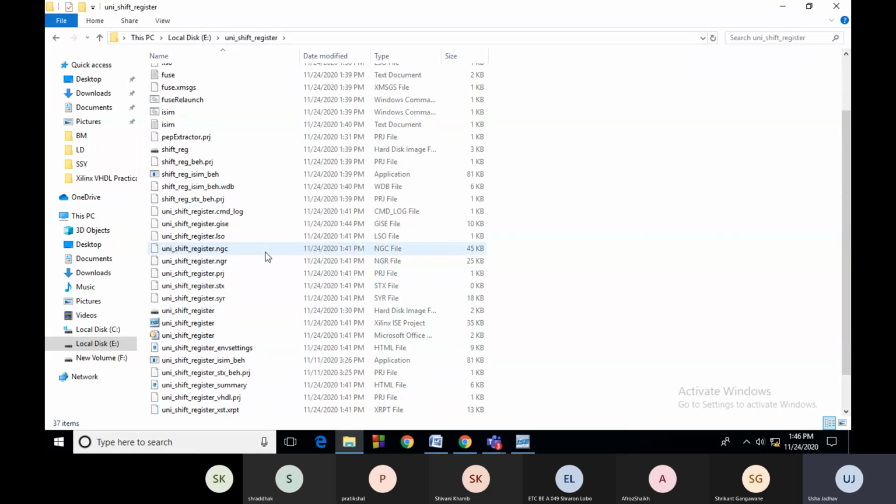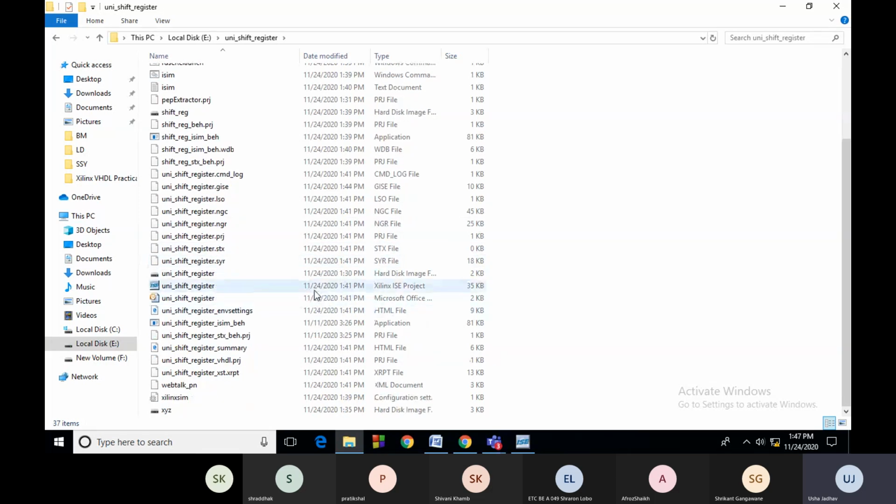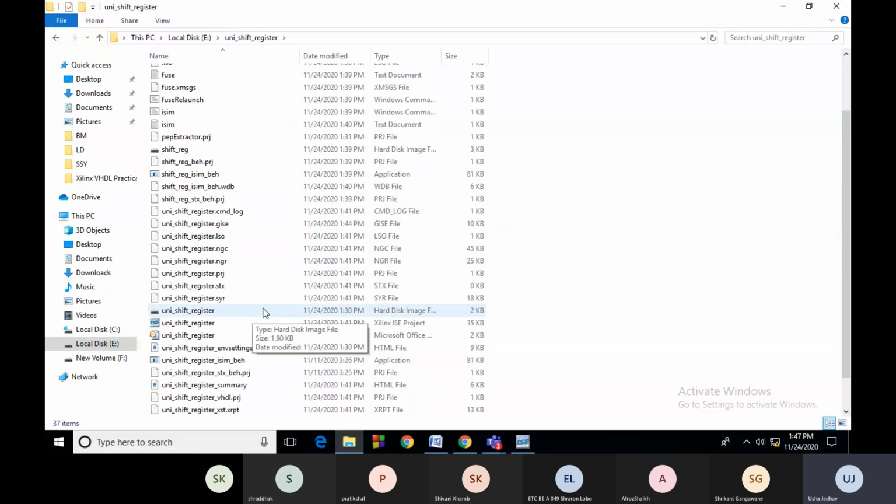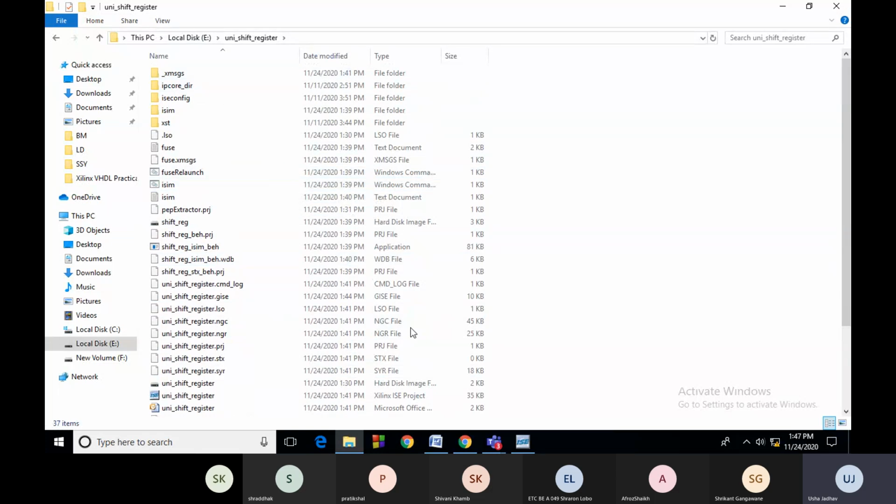You can observe that this .ngc is nothing but, we can say, a technology schematic, and .ngr is your RTL schematic. Like this, these two different files are generated here. In this way, you can observe the different files which are generated under your own folder.